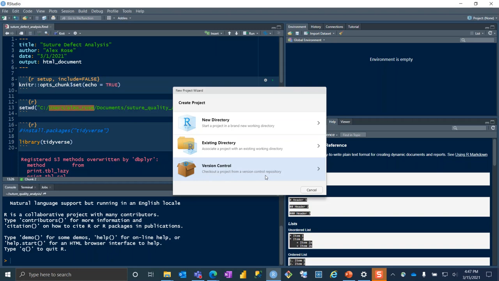Version control repositories are something like a Git-based system, so GitLab or GitHub. There's a few other different ones out there. Those are probably the two most popular. While this is really powerful, it's not something that really applies to us either. So we're going to choose option number 2, existing directory, and you'll notice that it's telling us what it is going to do. It is going to associate a project with an existing working directory.